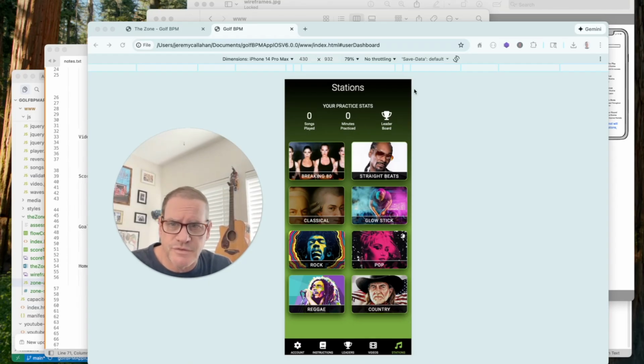What you see here on the screen is the GolfBPM dashboard that we currently have. And this has all the music stations. This is for a logged in user who signed up. We're going to add a new feature called the zone. It's a huge feature. It probably has 20 pages that we're going to end up adding.